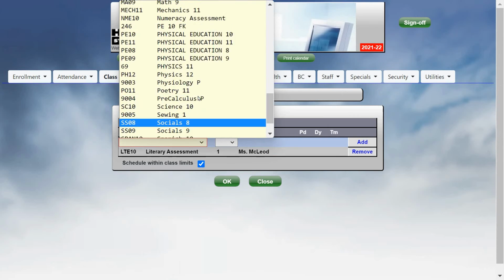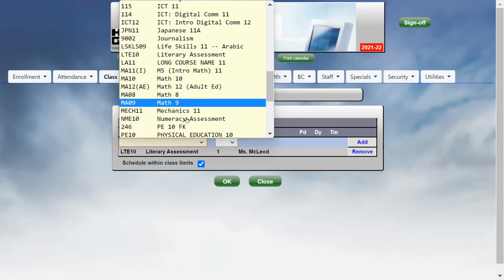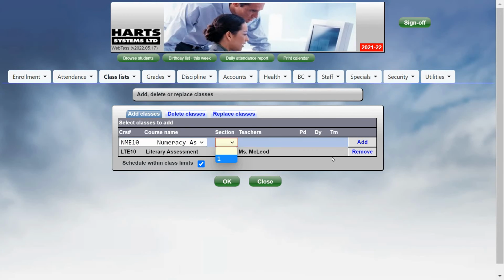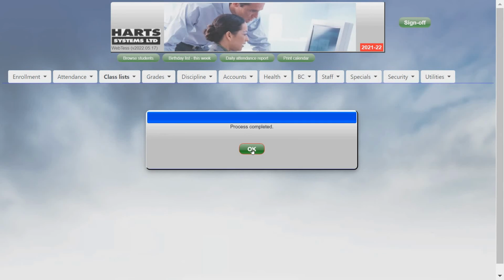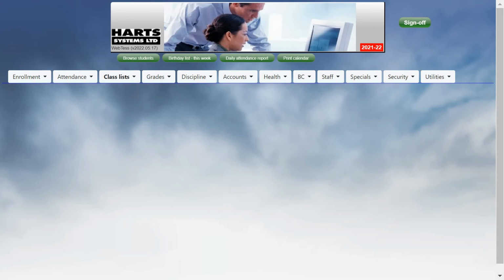And then Numeracy Assessment, Section 1, and click Add. And I'll uncheck the box to schedule within class limits because I want to assign everybody in grade 10 to this class. So I'll just click OK. And now all the grade 10s have been assigned to both literary and numeracy assessment classes.